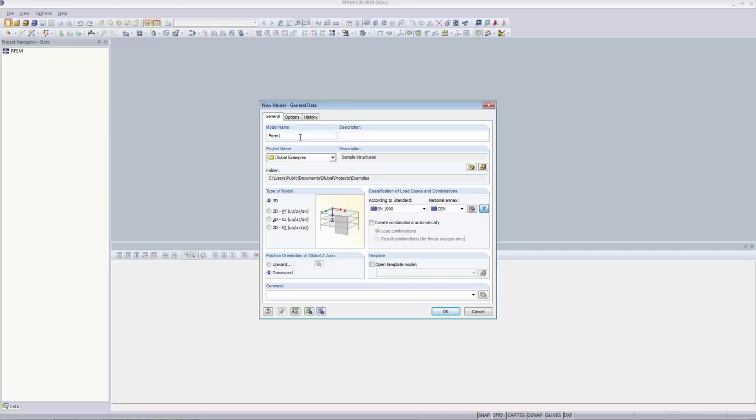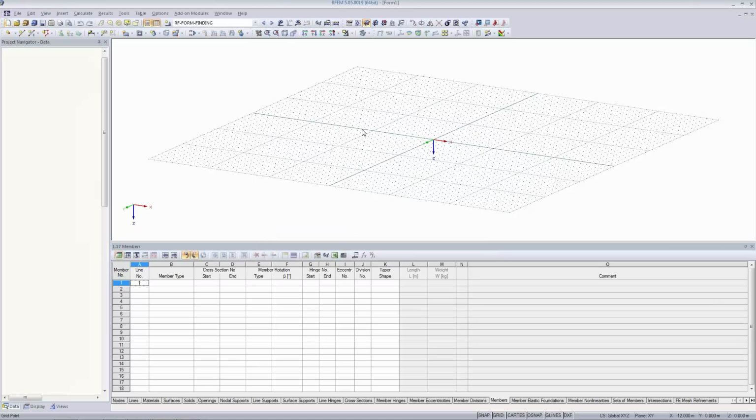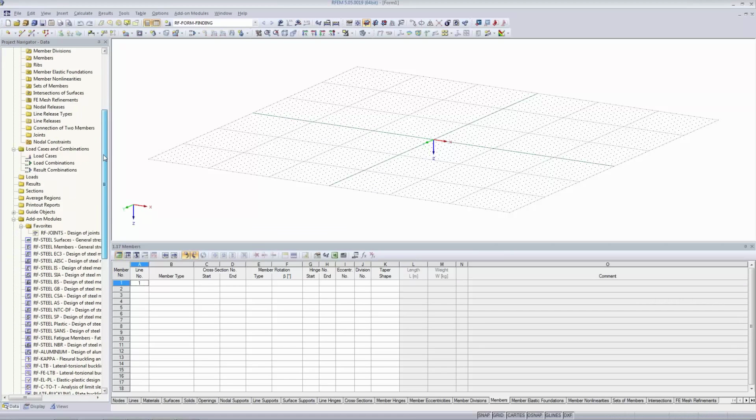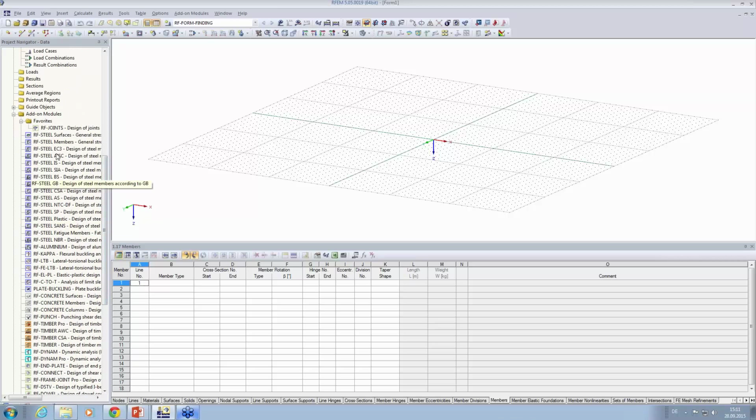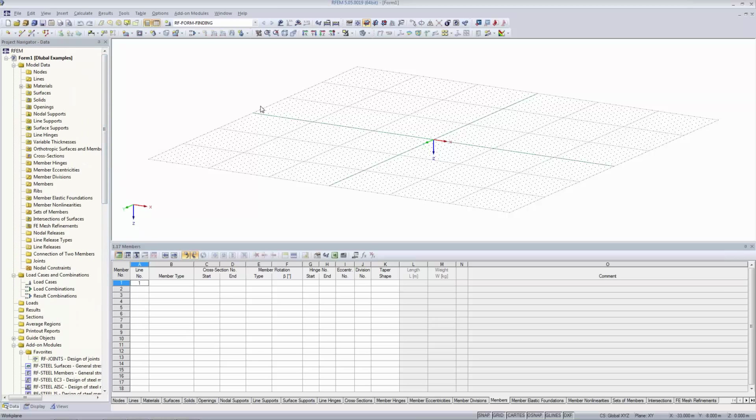I just opened RFEM and I create a new model and I just call it Form 1. And that's all. I go to the options, and this is important. The module RF-FORM-FINDING is embedded into RFEM, so you have to activate it here in the general data under options. So I click OK. Usually you have all the add-on modules down in the list here, but not so with RF-FORM-FINDING. It is embedded into RFEM.